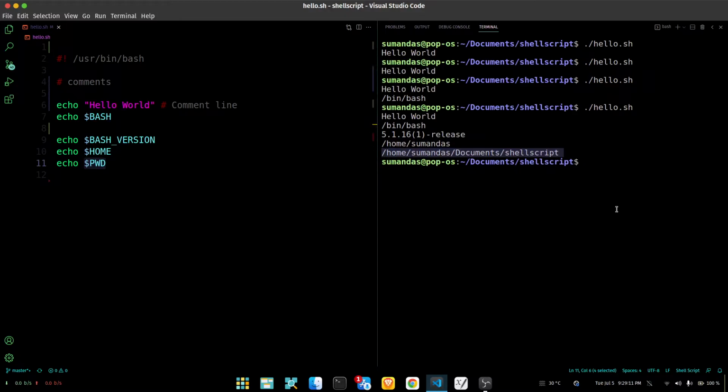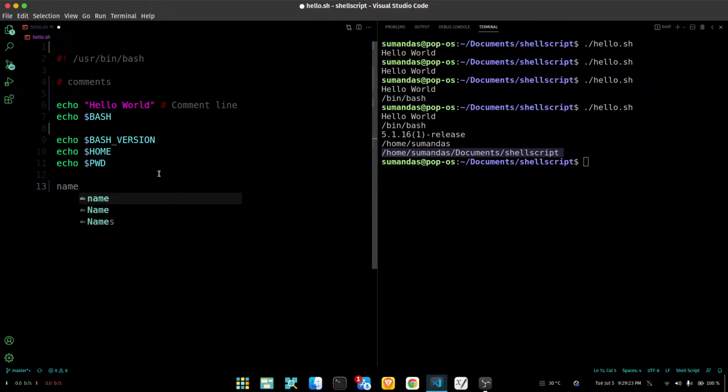So this is how the system variable works. Now we should discuss the user defined variables. At first, suppose we are creating a variable and giving it the name, suppose Sumon Das. Always remember, after the word name there is a space, then the equal operator, then another space, then Sumon, another space and another word, dash.